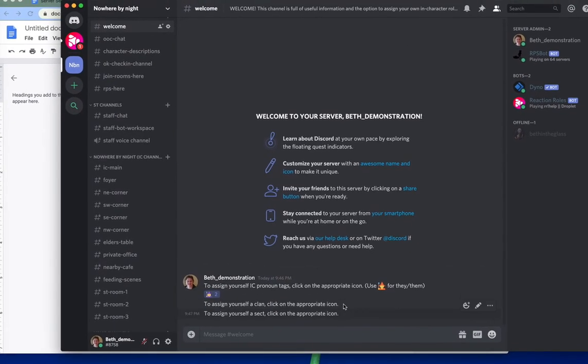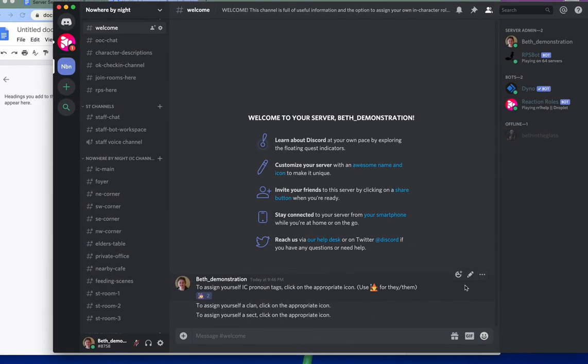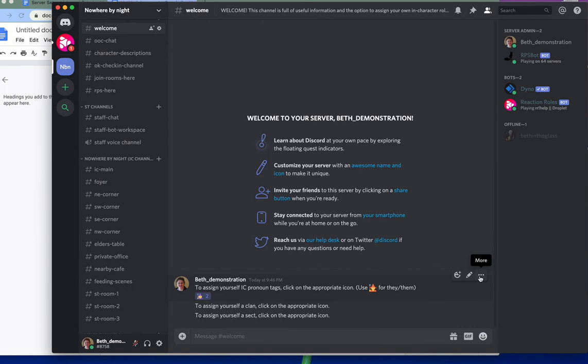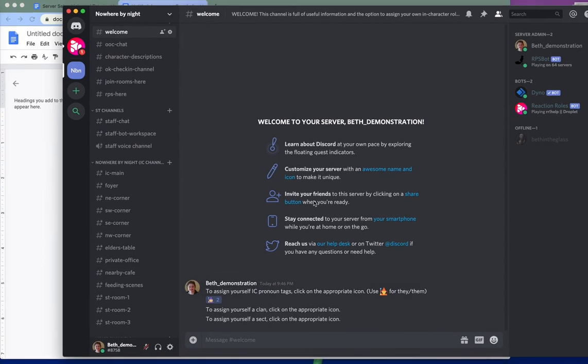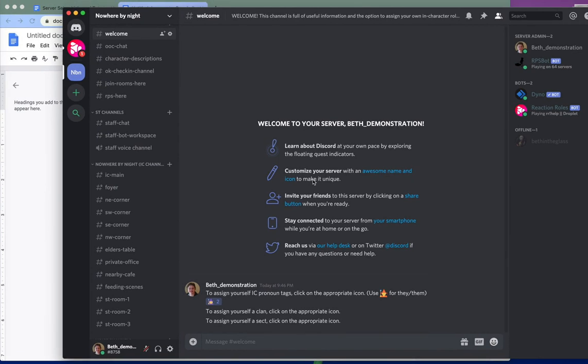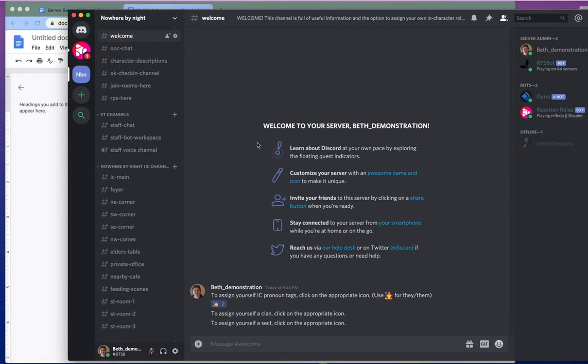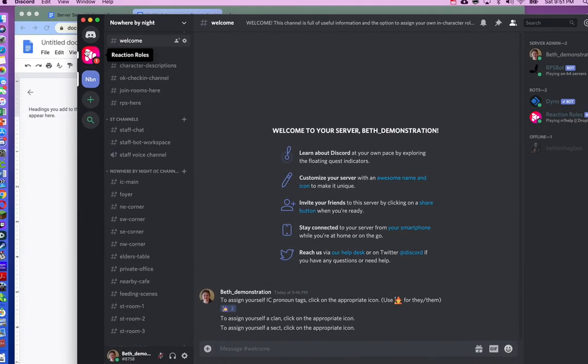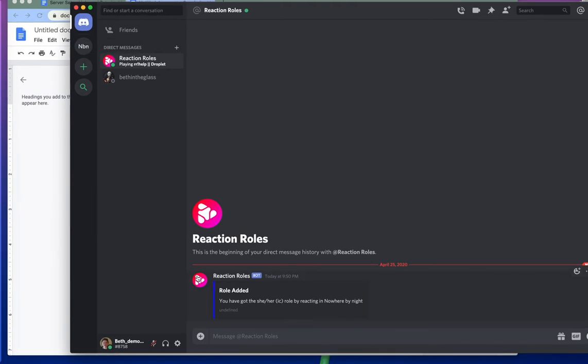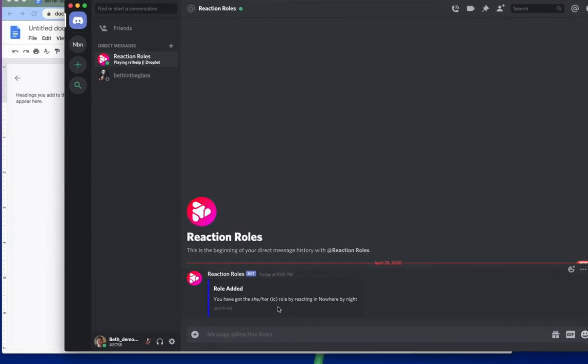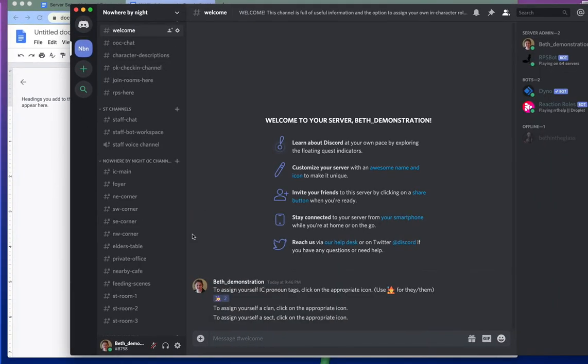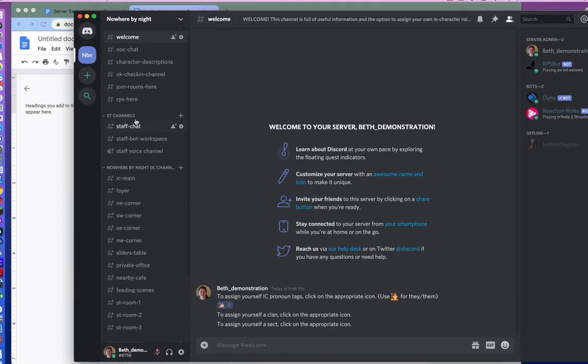Theoretically, you could add another set of these for people's out of character pronouns, and that would be super respectful and healthy and honest. But it's up to you how you want to run your own server. Okay, so we can see reaction roles. Like, look, you have that role. It's a really chatty bot. All right, let's add the other 2.